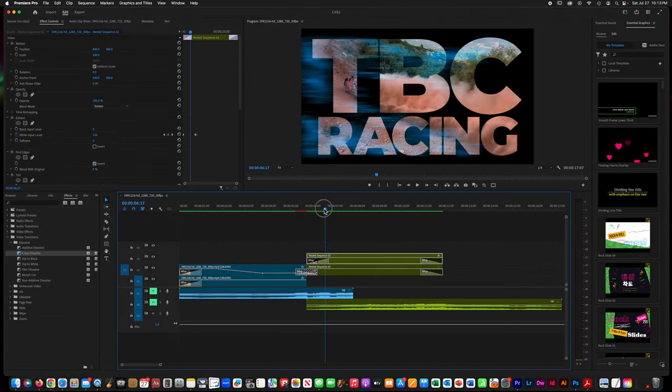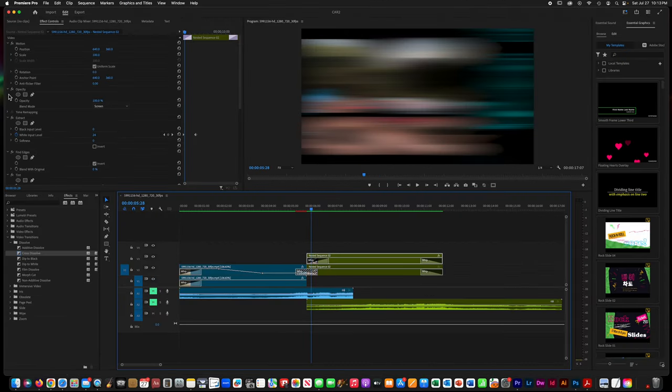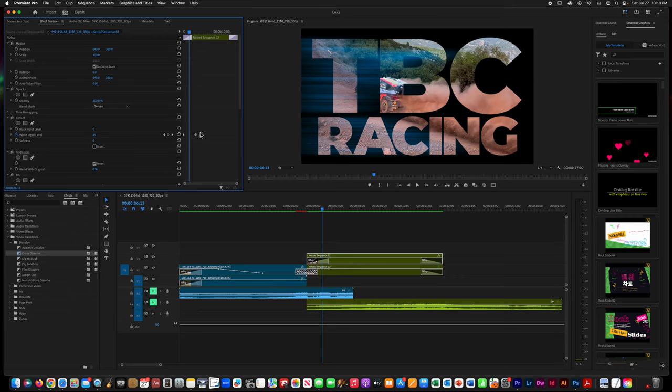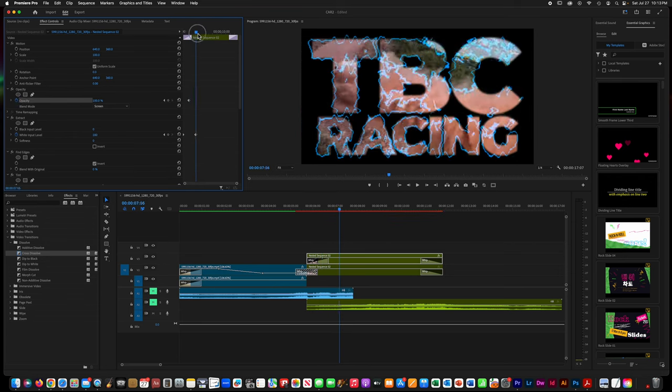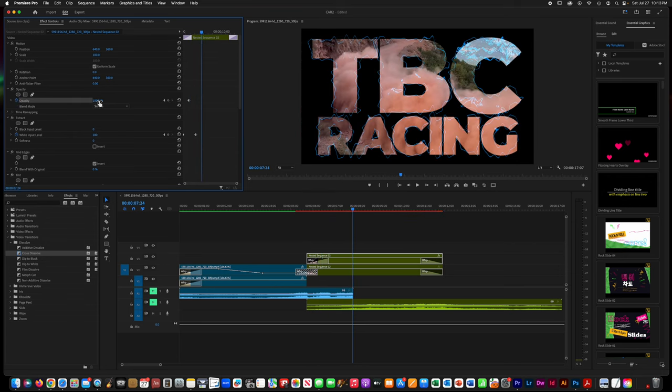I forgot to go up here and put the opacity stopwatch. So I'm going to go up here and use this time on here. Put the current time indicator between those two things here. Put an opacity stopwatch there, then bring this out here a little bit, and then make the opacity fade down. And you can move these again like I did last time.